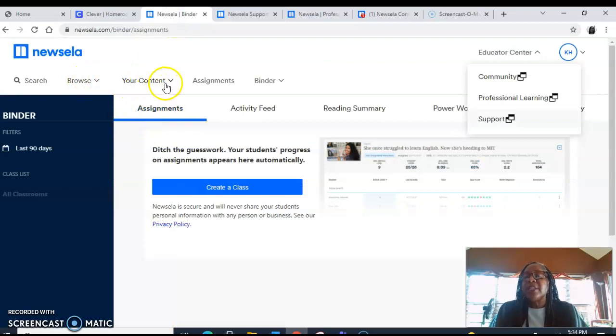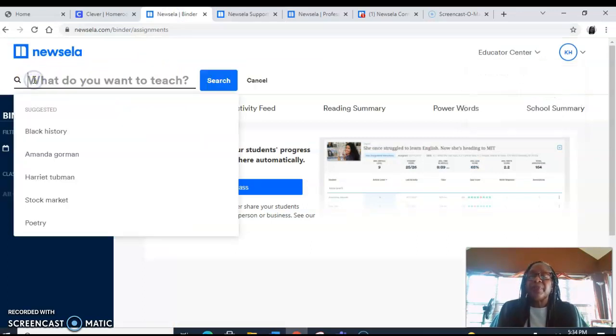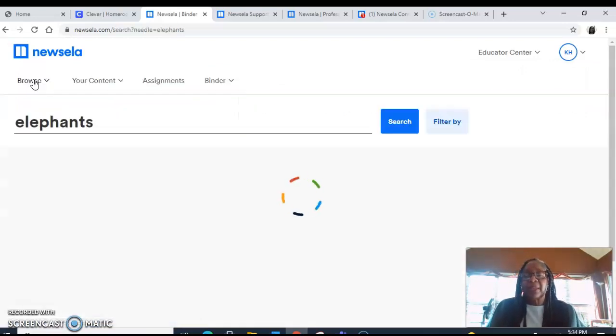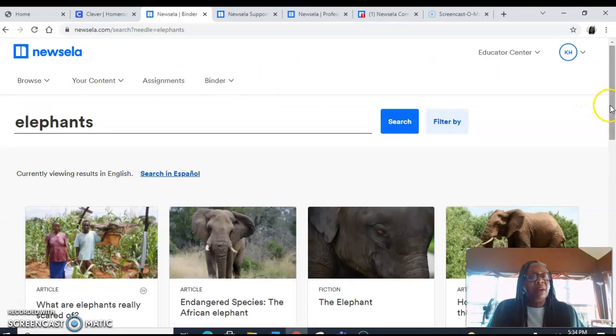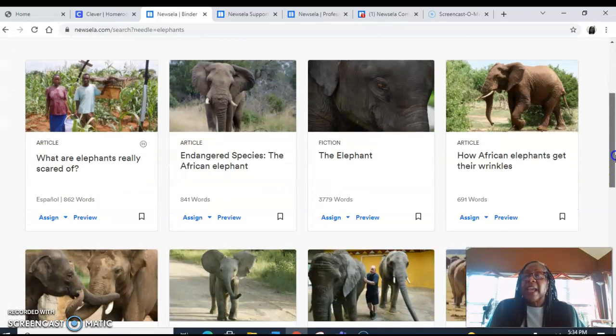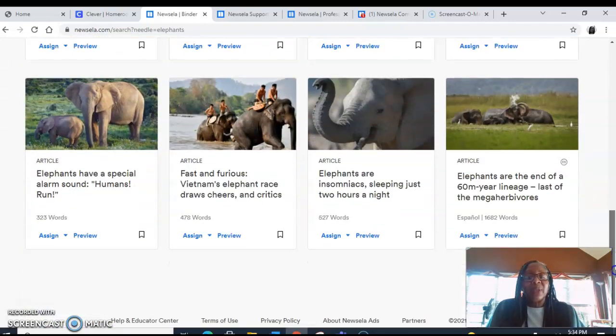Now, going back, let's look at some articles. Let's go under search. And if I search, I'm going to search elephants. Let's see what we come up with. The program is going to bring up all of the articles that are dealing with elephants, and we're going to look at each one of these articles.